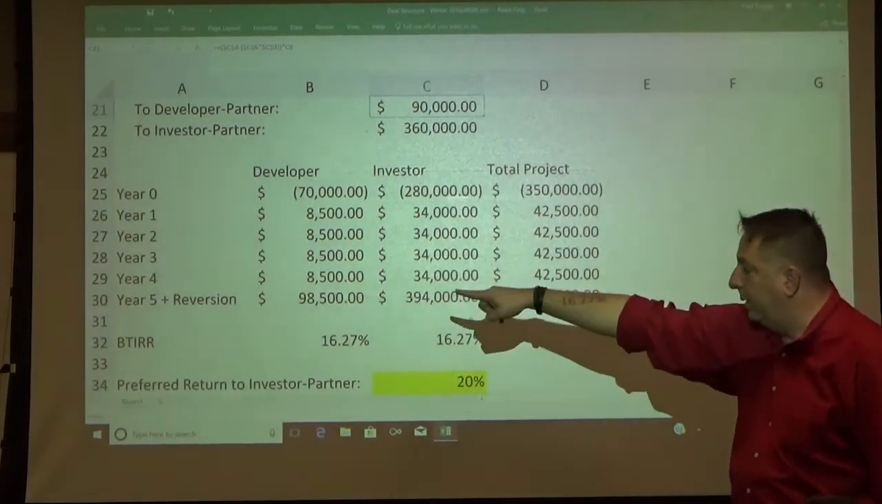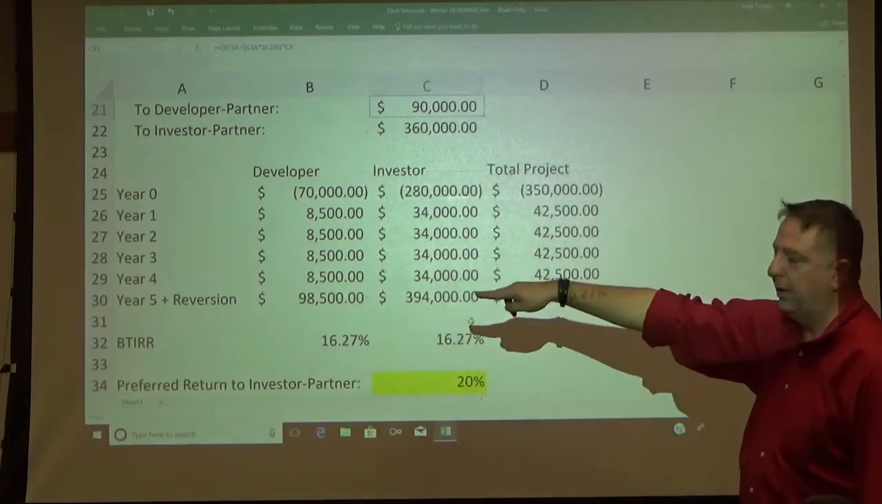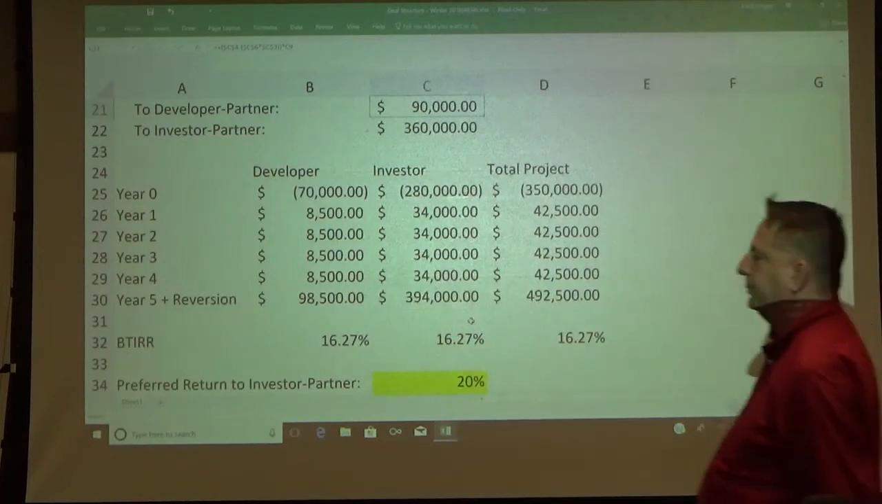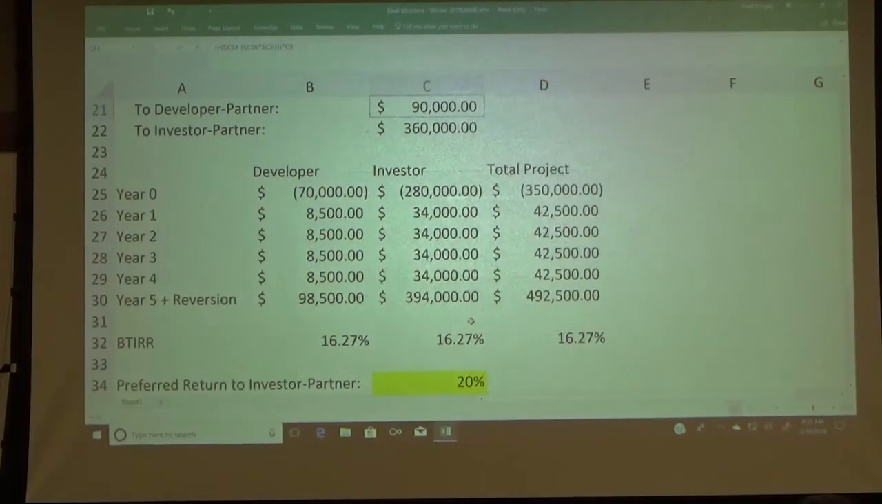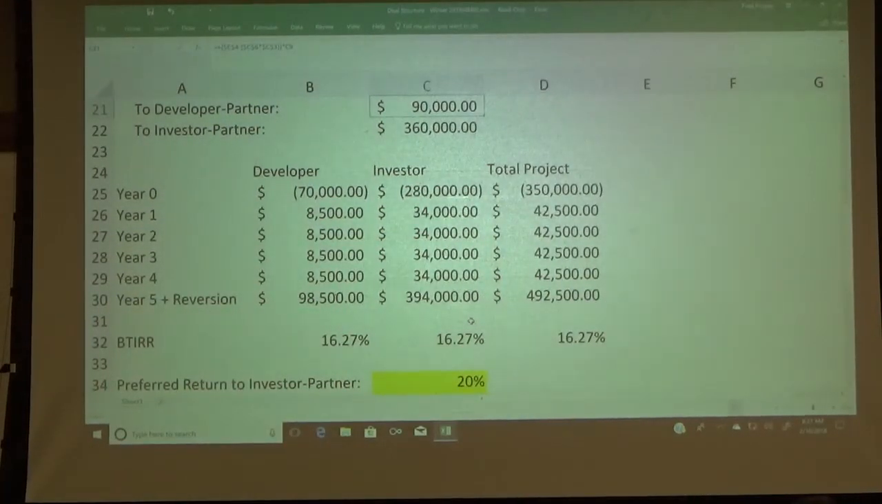Now, in the final year, year 5, you get the total cash flow from the operations plus the reversion. So in this case, you're going to have the 42,500 plus the 450,000. Does everybody see that? Technically speaking, does the term reversion apply specifically to that money, the 450, or is it just another word for the sale? Reversion just simply means that what you put in, you're getting back out. It's reverting back to you.